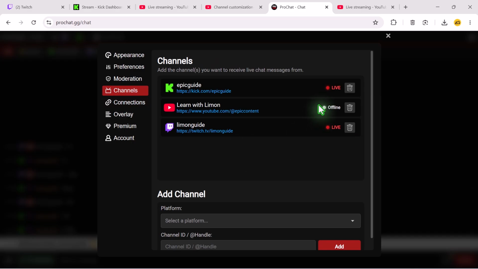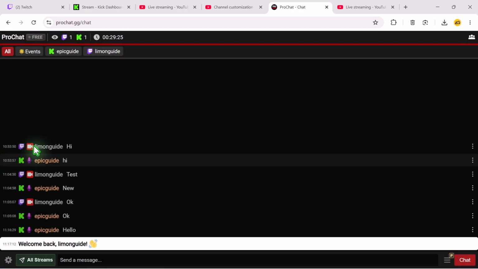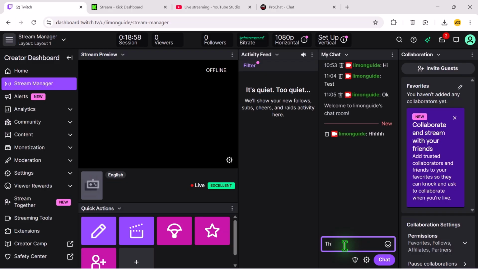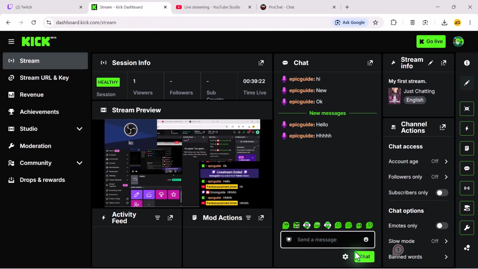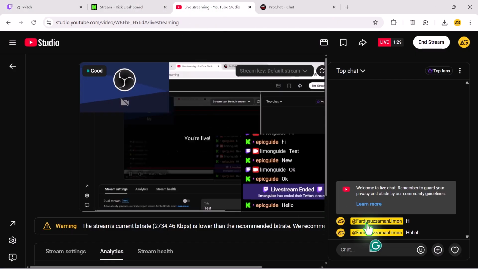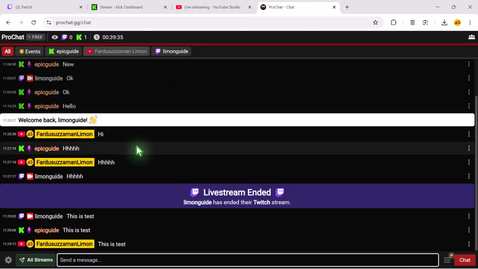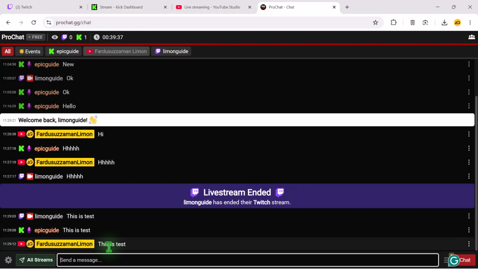Once all of your streaming platforms have been connected, ProChat will automatically combine messages from every supported platform into a single chat window. You will now see Twitch, YouTube and Kick messages appearing together in one place. This makes it much easier to reply to everyone without missing messages. Send a few messages from your different platforms to see how it looks. As you can see, I can read and reply to messages from every platform here.